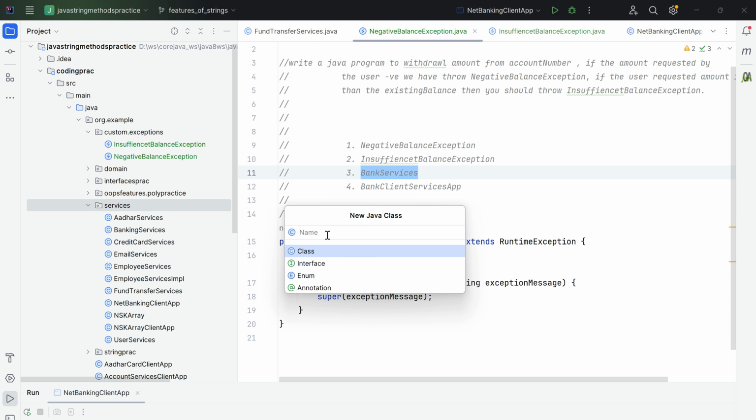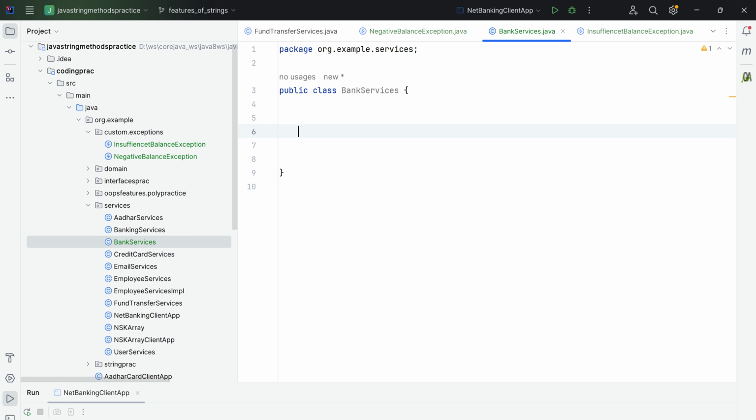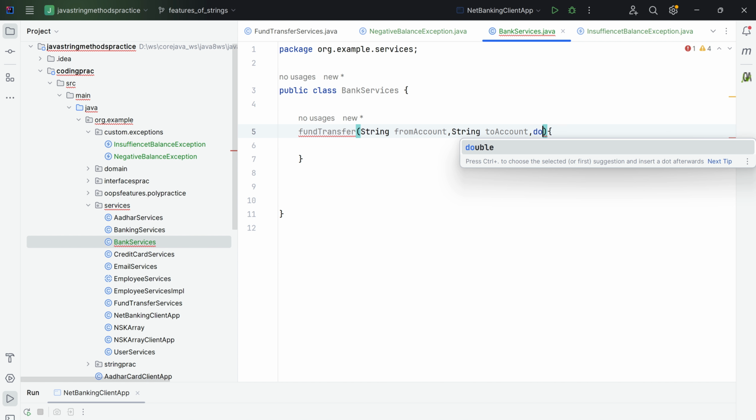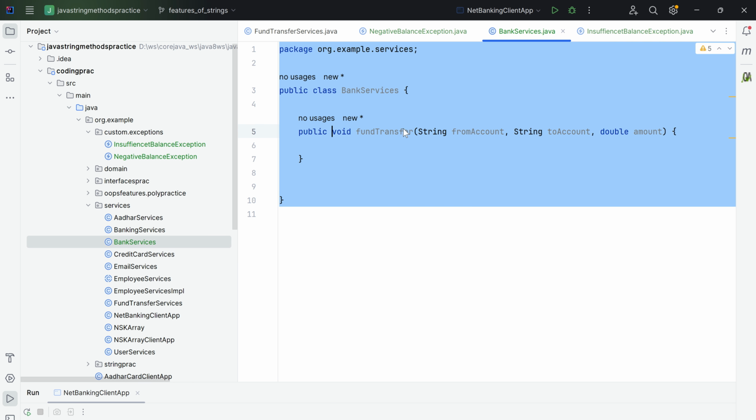In the bank services, we'll be writing the main business logic. Sorry, I'm giving bank services as a class name. So inside the bank services, I'll be writing a simple method, fund transfer. I'll take the string from account number, the same example we have seen earlier. I'll take a string to account, and I'll be requesting the amount. This will not return anything, so I'll return void, and it's public, so everyone can access it.